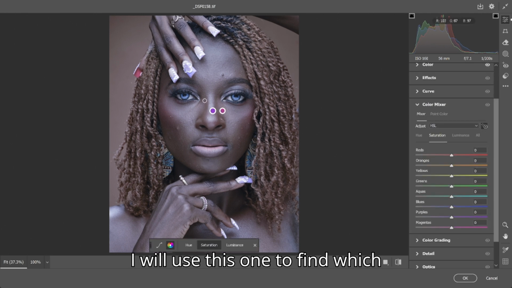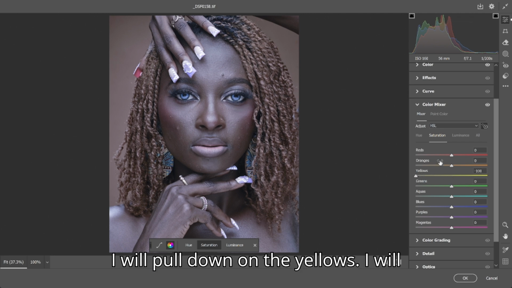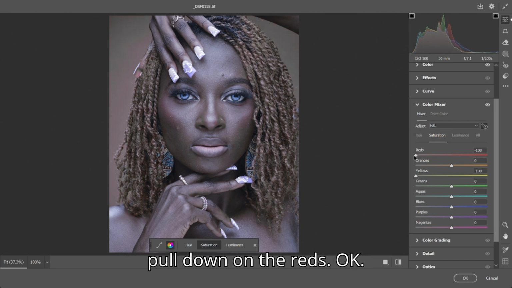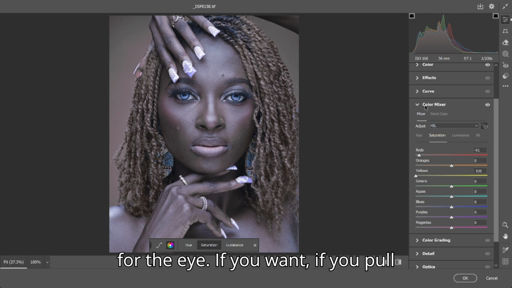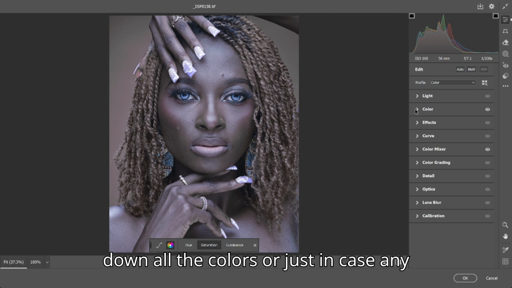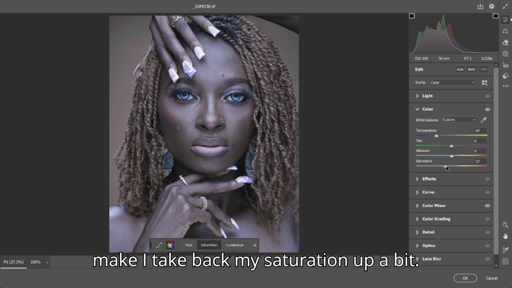I will use this one to find which color is in this eye area. Okay. I pull down the yellows. I pull down the reds. Just to get what I want for the eye. If you want, you can pull down all the colors, just in case any other color is around the eyes, okay? Let me take my saturation back up a bit.